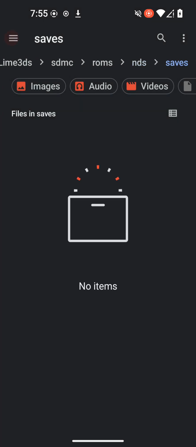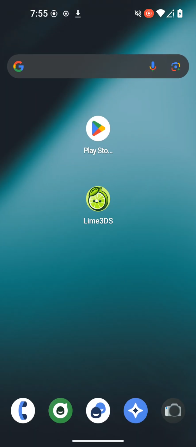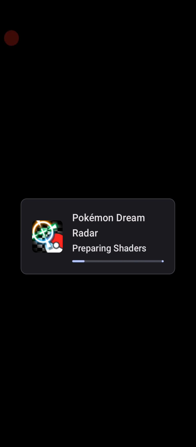And since my computer and my phone are still connected, I'm going to copy my save file into this folder here. So white2.save, again, the name is important. If you name it incorrectly, then the game is going to think that the cartridge is not inserted. And that's it. Now we've completed step three. So let's open up Lime3DS and start Dream Radar and see what happens.